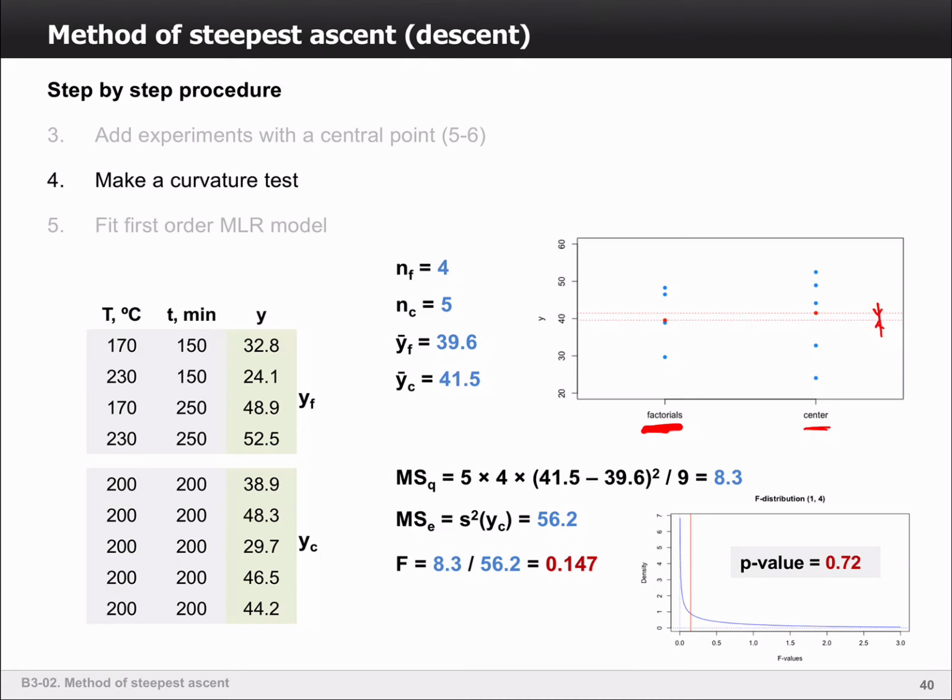If we have a curvature effect, we stop here and jump to the next part, which is a response surface design, which I'm going to talk about in the next learning sequence. Luckily, we simply continue. In this case, we are on the side of the hill. Now we can just run the method of steepest ascent. Okay.